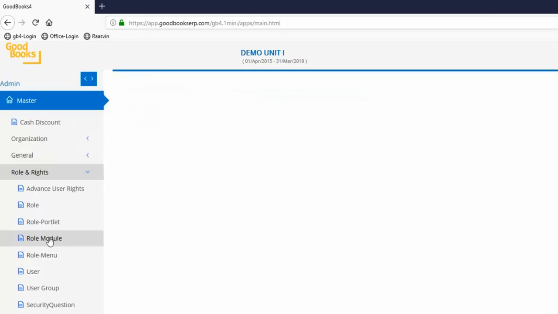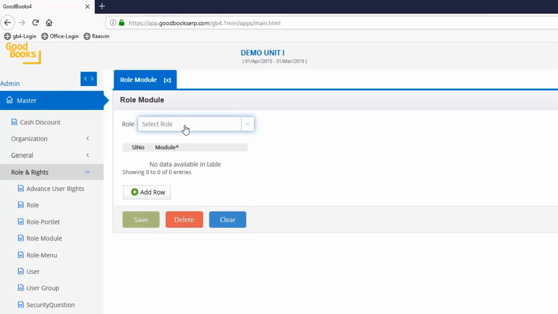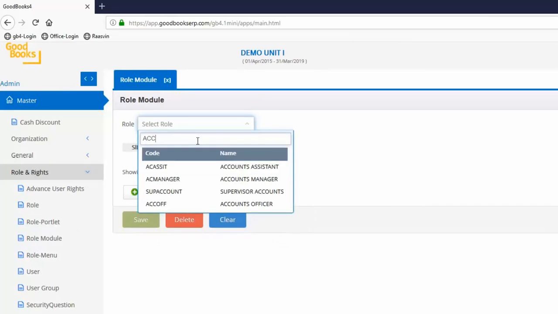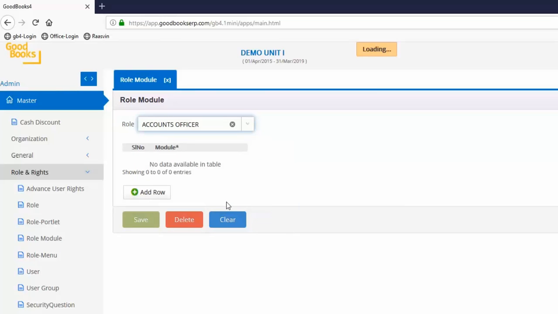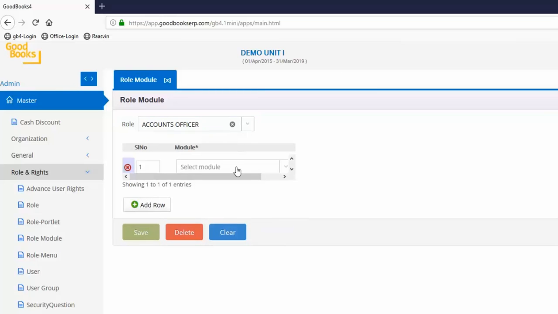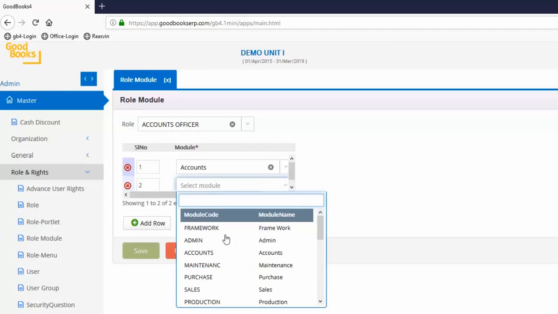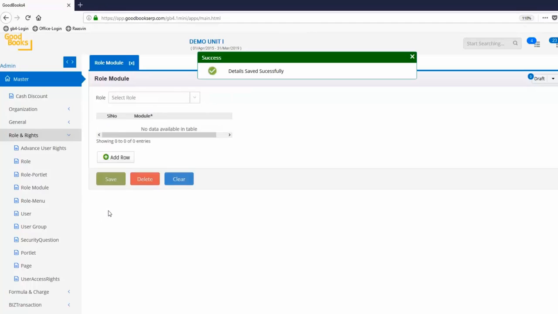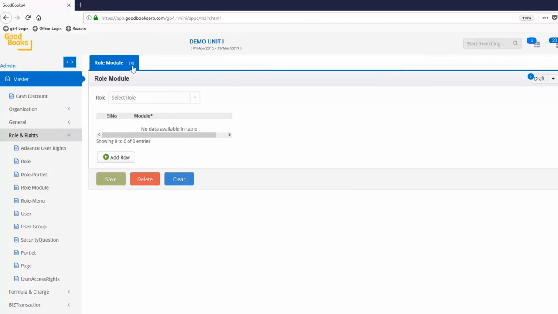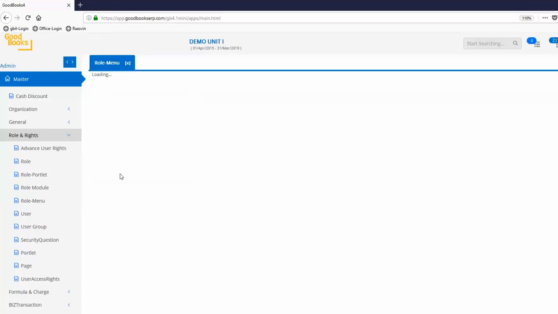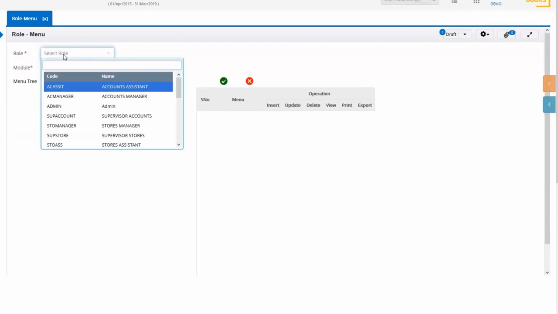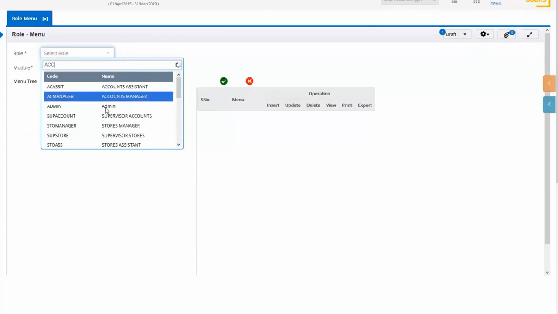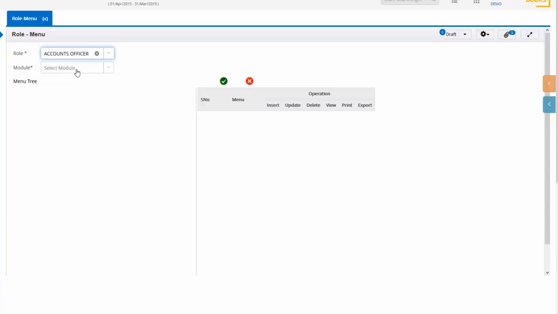Now let me assign modules to the role. So I open role module, I select the role, then I select the modules. So I click add row, you can select the first module, accounts. So this role will have access only to the 3 modules. Next I go ahead and give menu level access to the role. I select the role. You can see only the 3 modules listed under this role.